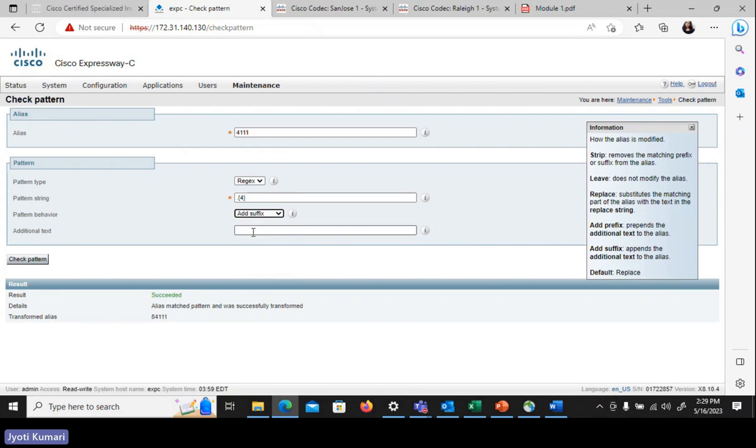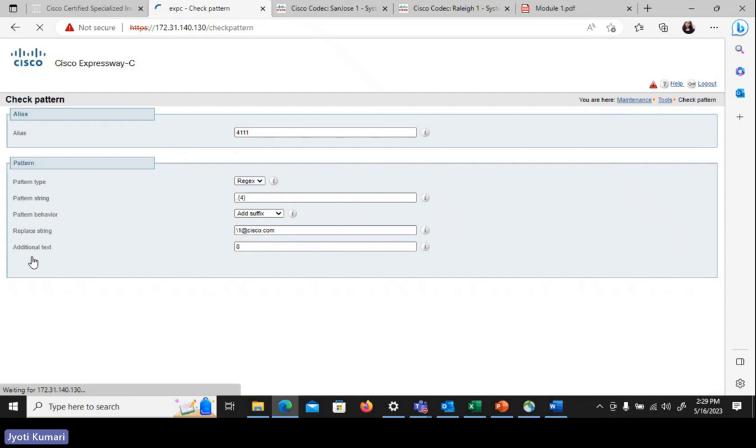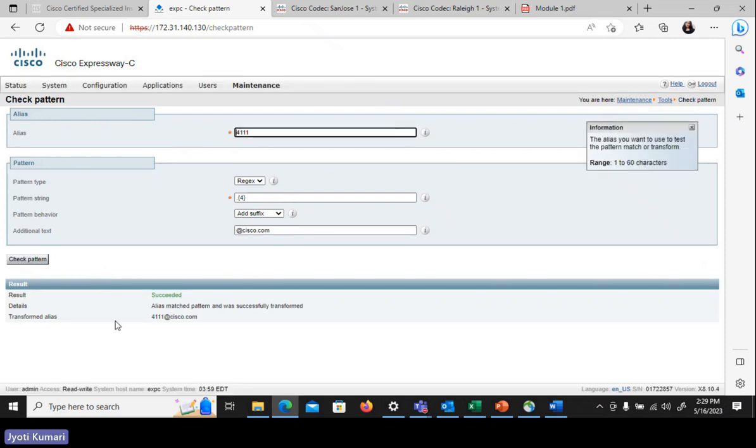If I add a suffix, for example, in a use case where H.323 endpoints do not use URI formats, we want to add a suffix. Let's suppose cisco.com. If a number comes in with the 4111 alias, it should be given a suffix of @cisco.com to become a URI format. So this is the result here. Right, let's see the third one.